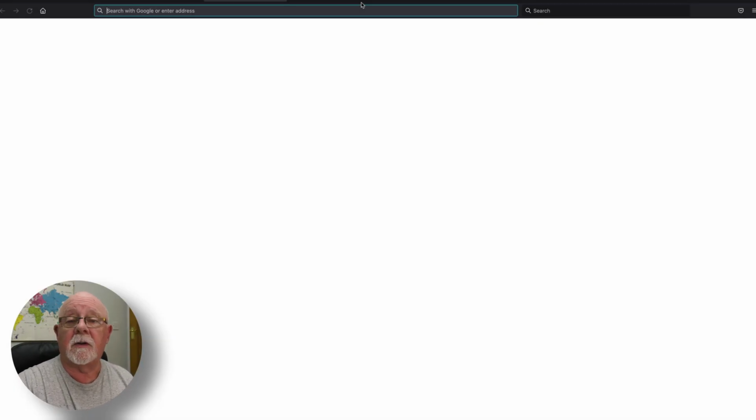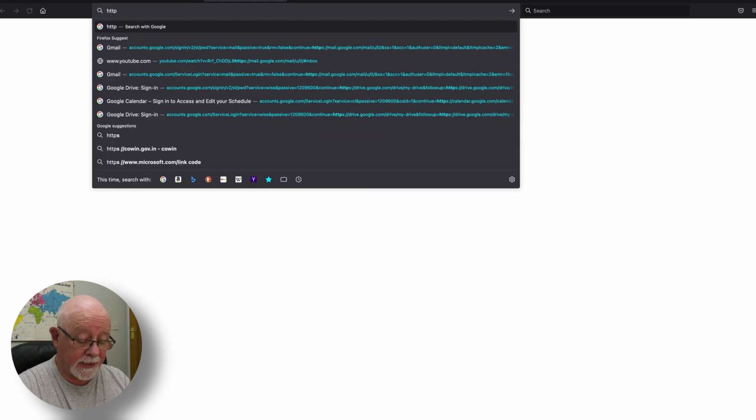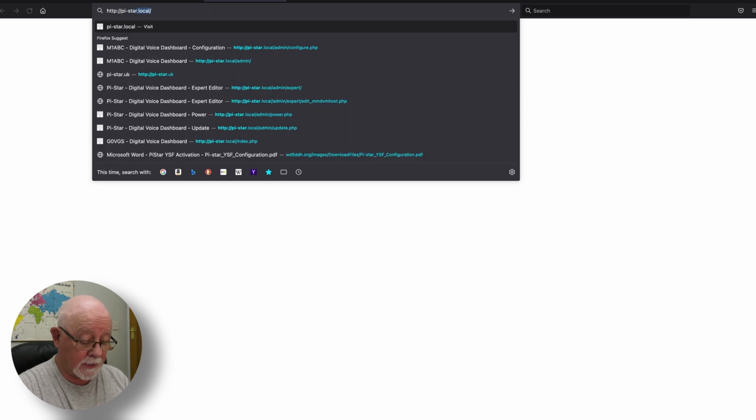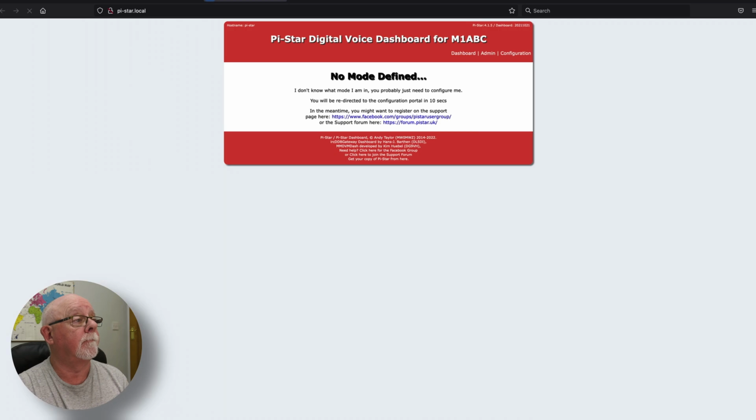So having made all our preparations, we can take the card out of the PC, insert it into the Raspberry Pi, and power on the Raspberry Pi. It may take a little while for the Raspberry Pi to boot up, so go and make a nice cup of tea or something, and then come back to it. And once you're ready, type in http://pi-star.local and hit return. And that will bring you to this page.